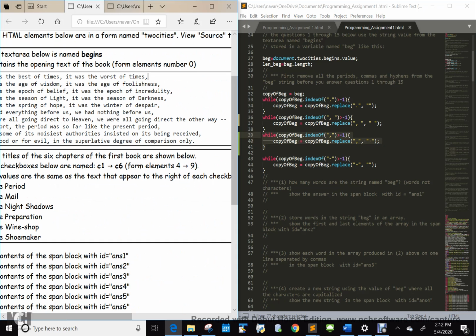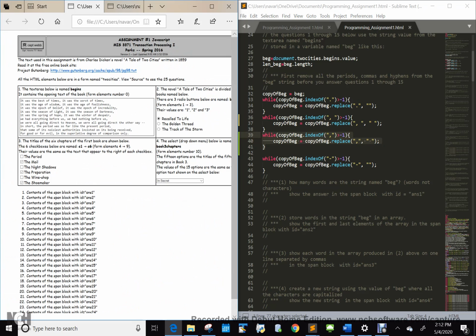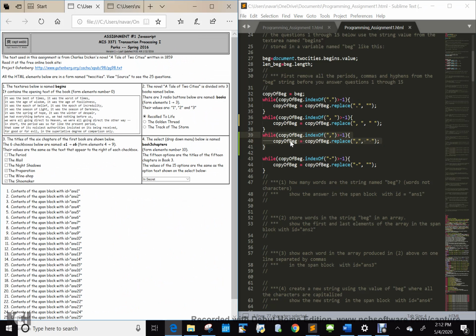It just goes straight into another line. So now I have to take that into consideration and say, while the string of copy of beg has a comma by itself, which is targeting this line feed right here, I'm going to write copy of beg is equal to itself, but with that single comma replaced with a space. Right. Now let's move on.